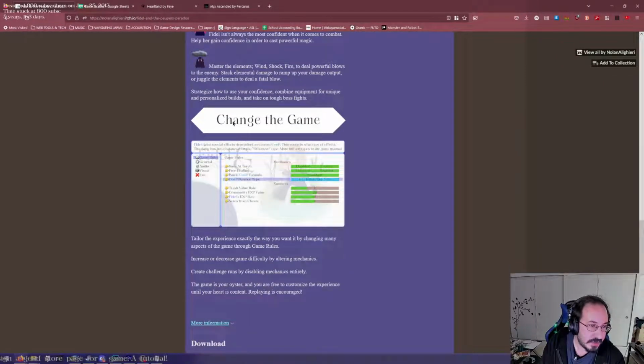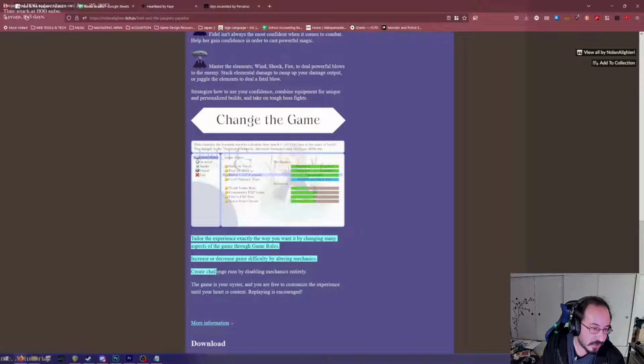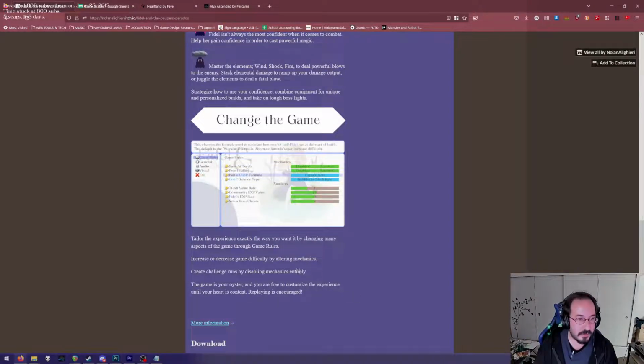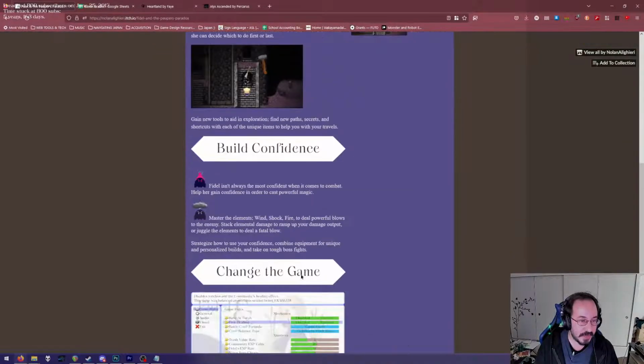And then the last header here, "Change the game." Tailor the experience exactly the way you want it by changing many aspects of the game through game rules. Increase or decrease game difficulty by altering mechanics. Create challenge runs by disabling mechanics entirely. The game is your oyster and you're free to customize the experience until your heart is content. Replaying is encouraged. So those are the 4 headers that I have here.